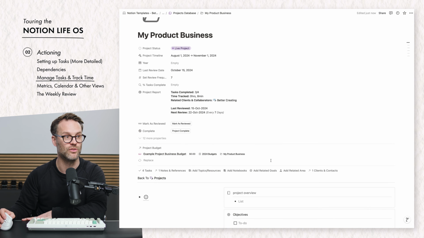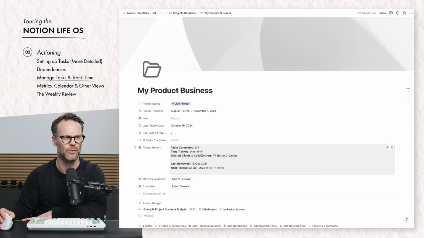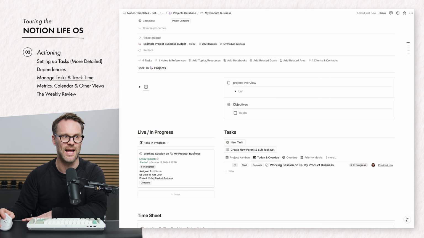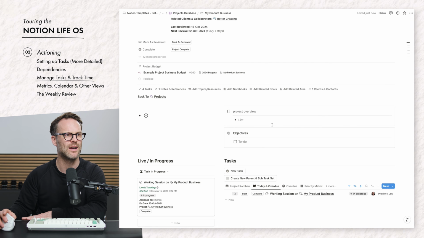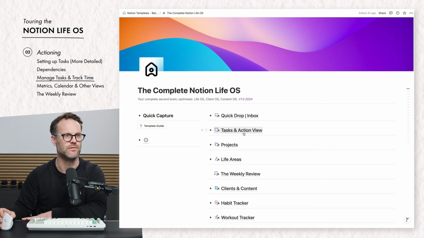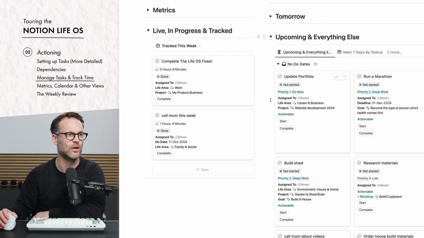Up here, you will see a total time track report. You don't have to set things as to start if you don't want to track them. You can just mark them as complete. So if we now jump back to the action view, you're able to see what you're working on in your live tracking view.